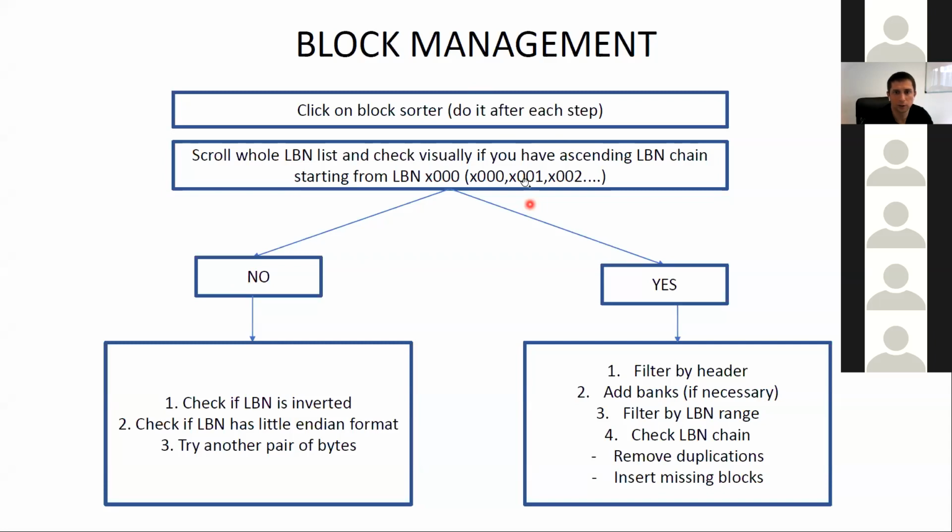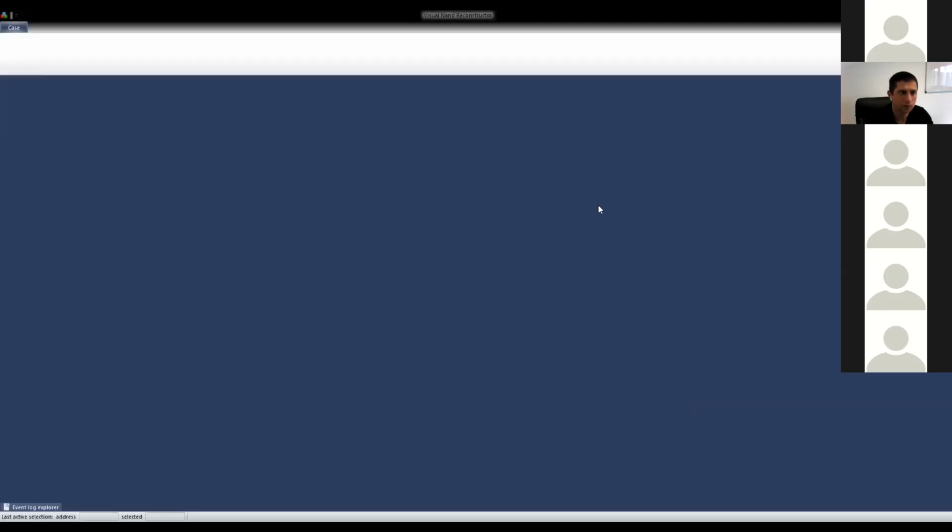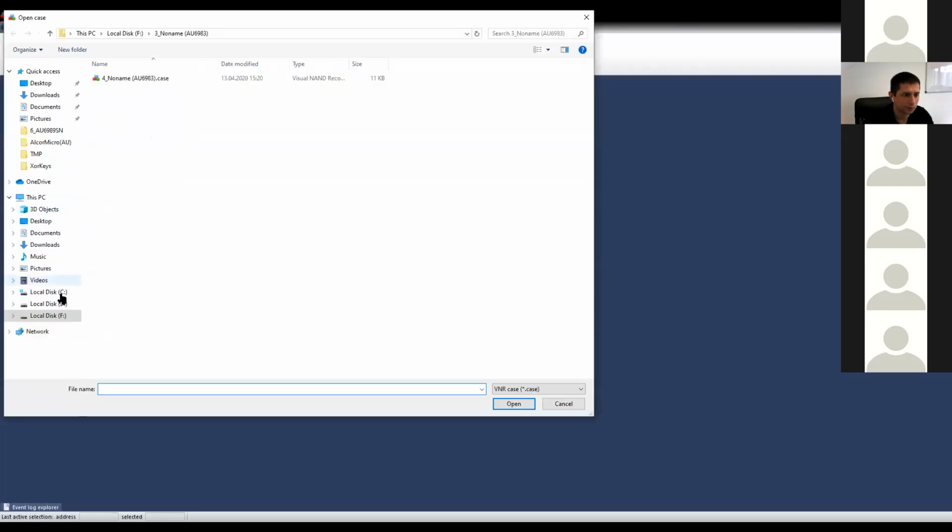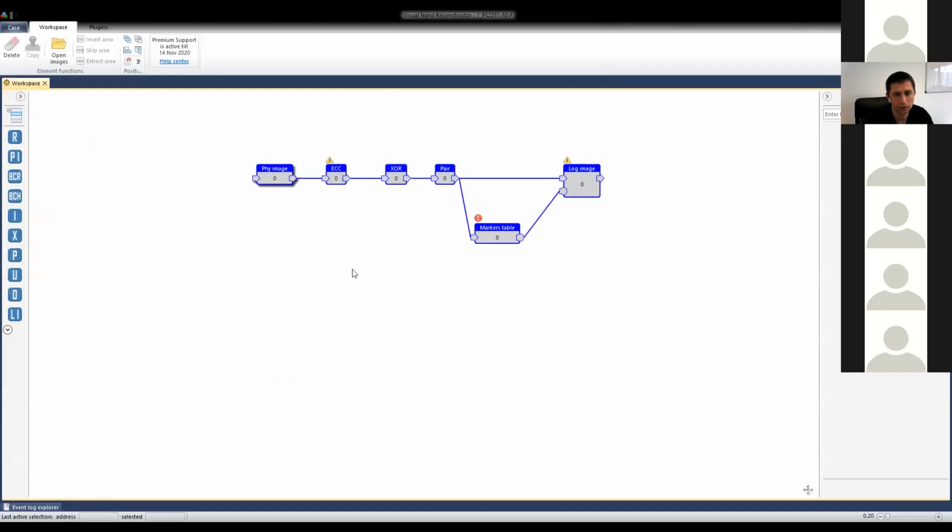So let's see the VNR and the cases I prepared. I mostly used cases from our basic training, so some of you who were on our basic training may be familiar with the cases, but there are also new ones. So the first case would be, yeah, this one is very typical, very standard. And it looks like this.